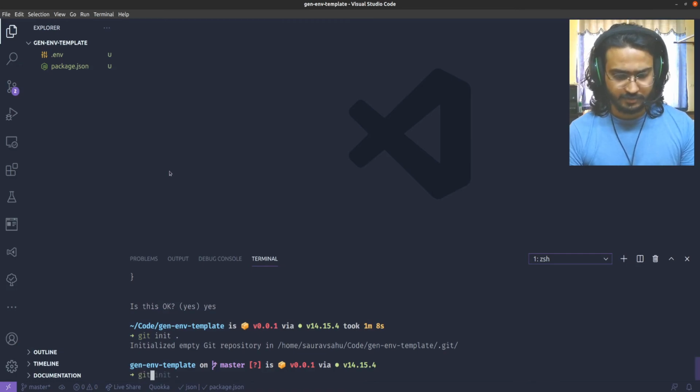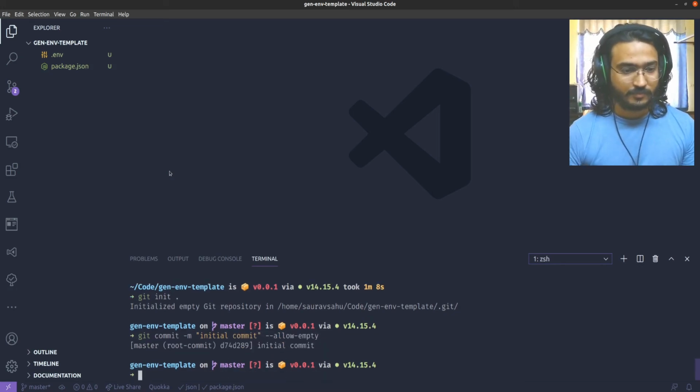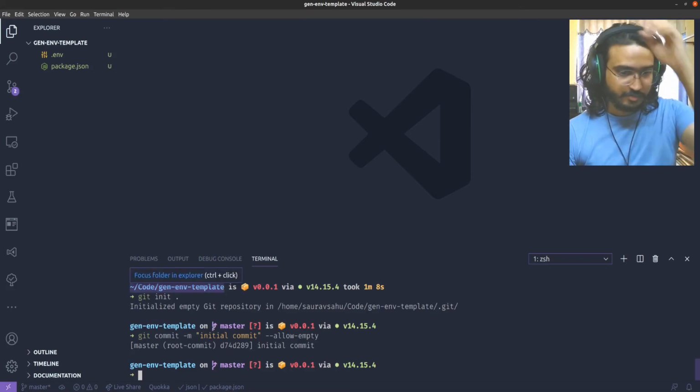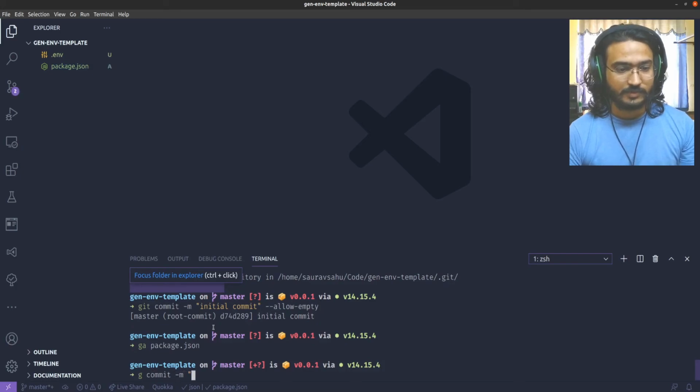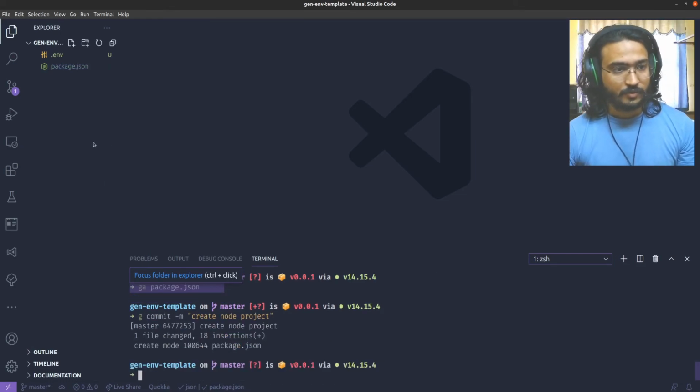And I usually do an empty commit at the beginning. So let's do initial commit. Cool. So I have an empty commit right now, and I can add the package JSON and say create a project. Oops. Cool. So we have our npm package.